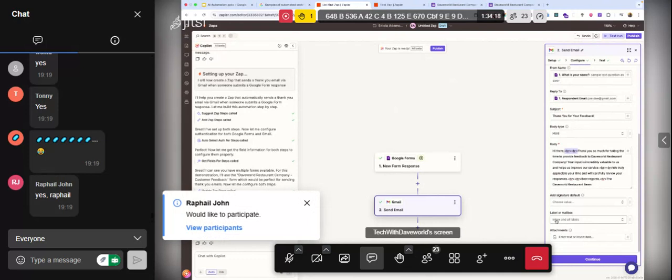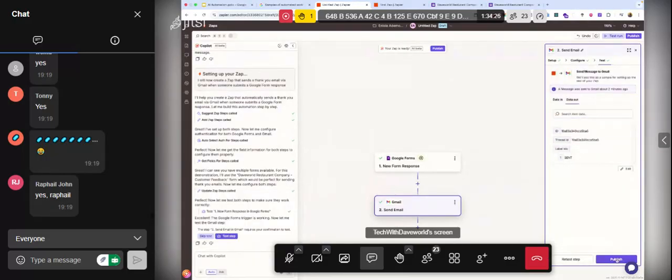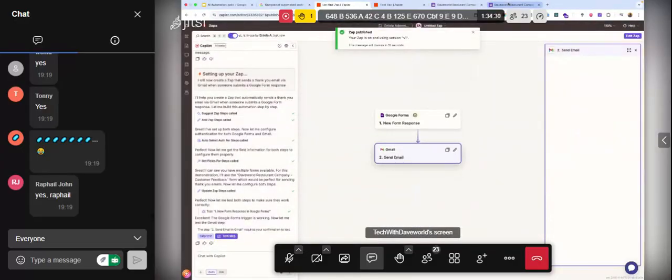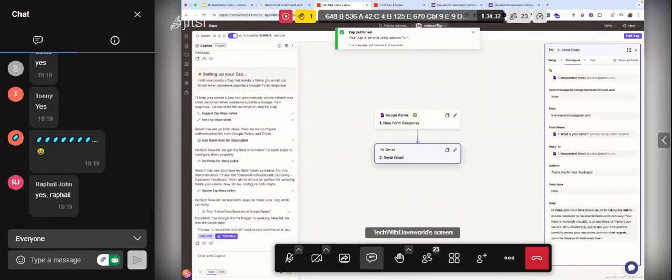But now let's just click continue. And we've tested it. We can see that it's working fine, right? So what I'm going to do right now is publish it, and we're going to test it out together, right? So now you can see your Zap is on, using version 1.